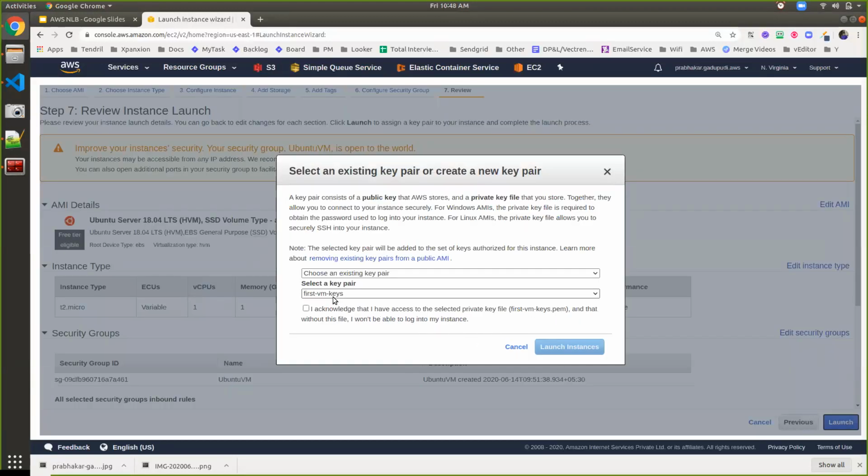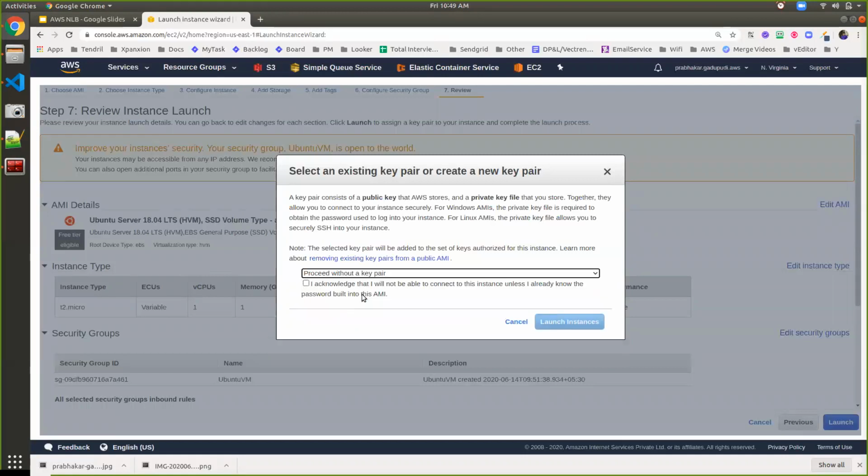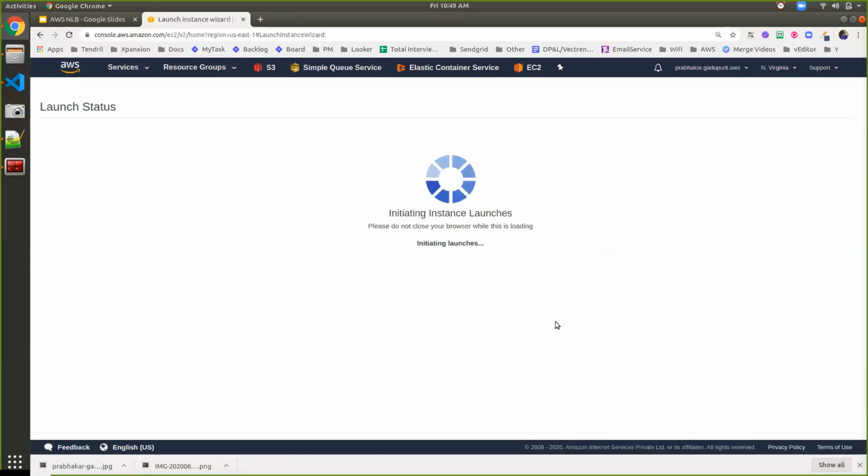And here I don't require any key pair because I'm not going to access it or SSH into it for installing any software, because I'm already going to install Apache and do all the required settings as part of user data. So here I'm selecting proceed without a key pair, and launch the instance.